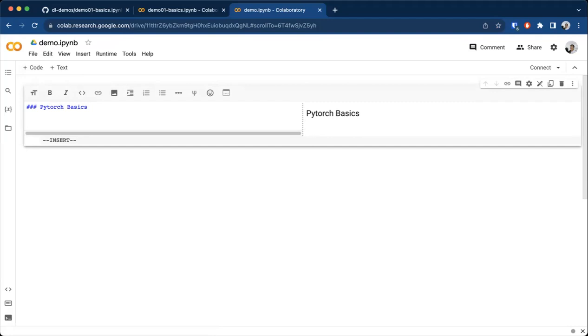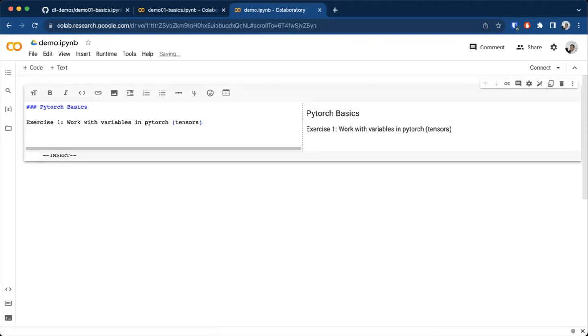Now, there are two things that we're going to do. I'll call them two exercises. The first exercise, exercise 1, is to work with variables in PyTorch. These are called tensors. That's what PyTorch calls their variables. And we'll see several interesting features with them that make them uniquely suited for deep learning computation.